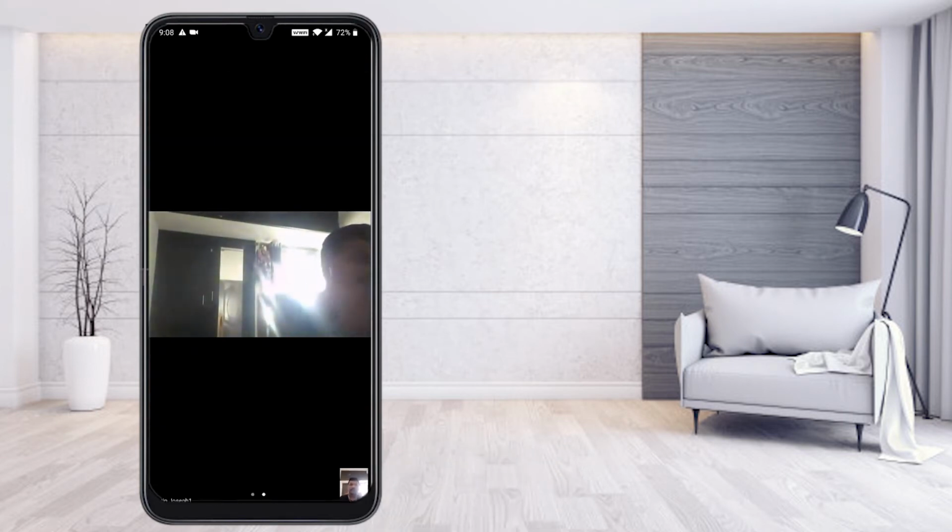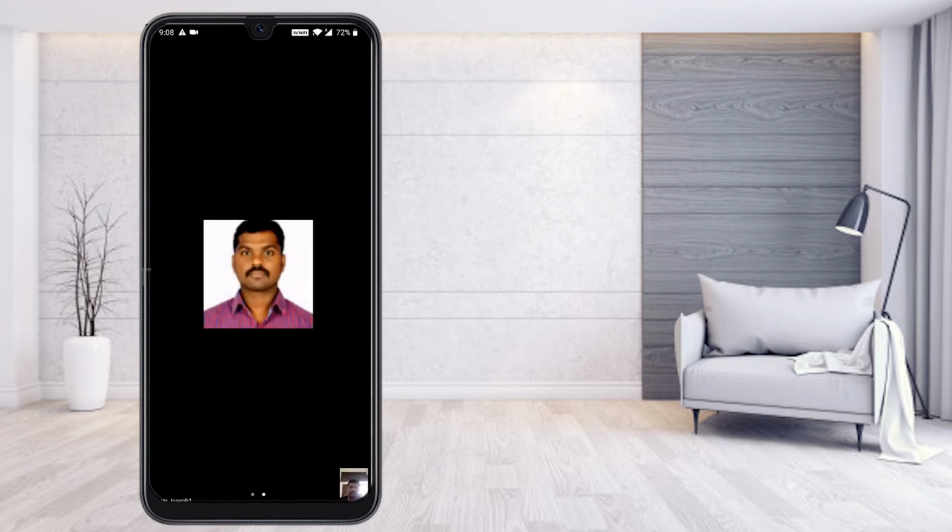The participant has joined the meeting, and they have switched on their camera. I request them to switch off the camera, and they switch it off. Once they switch off, their profile picture will be displayed there. Yes, as you see, their profile picture is displaying there.